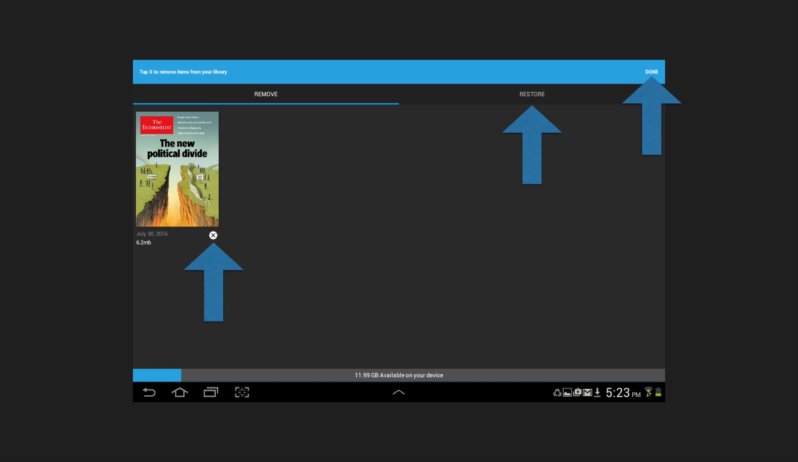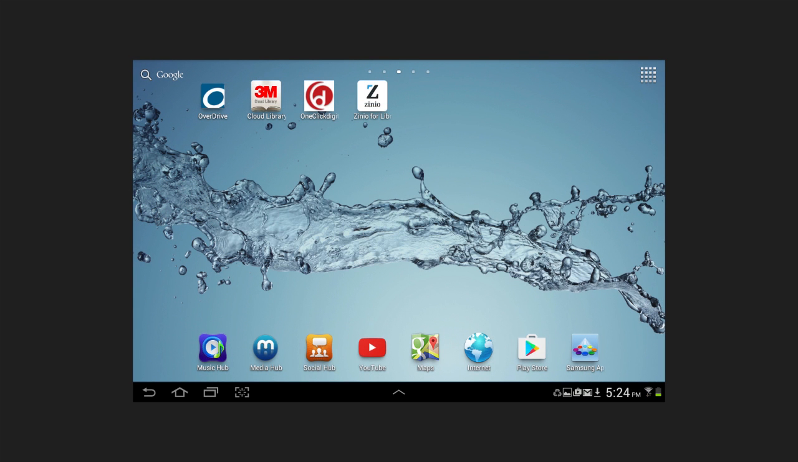When finished, hit Done in the upper right corner, and that will take you back to the screen displaying your checked out magazines. That's about it. Hope you find some magazines you like. When you navigate back to your home screen, you will see that the Zinio app has been added.